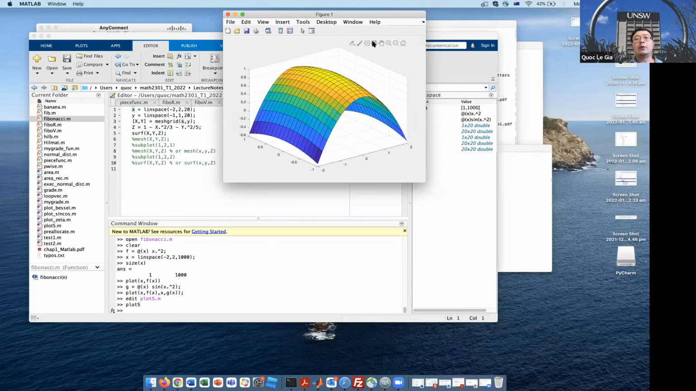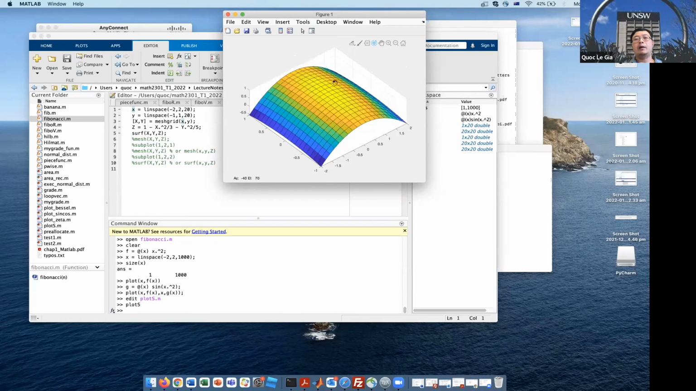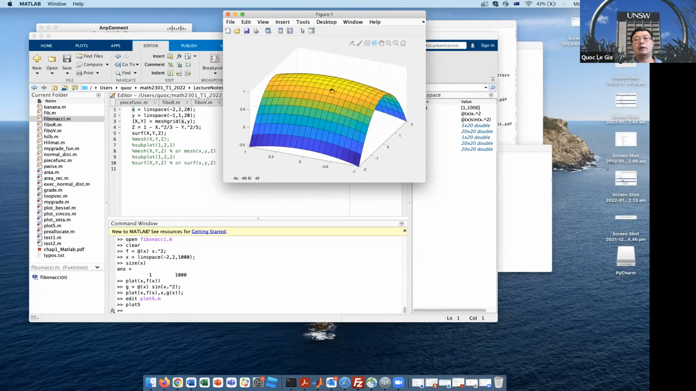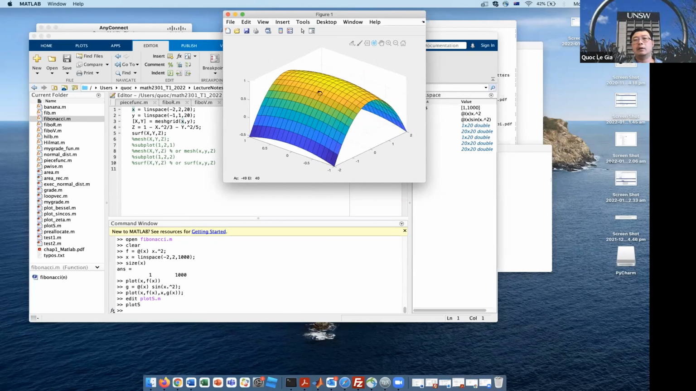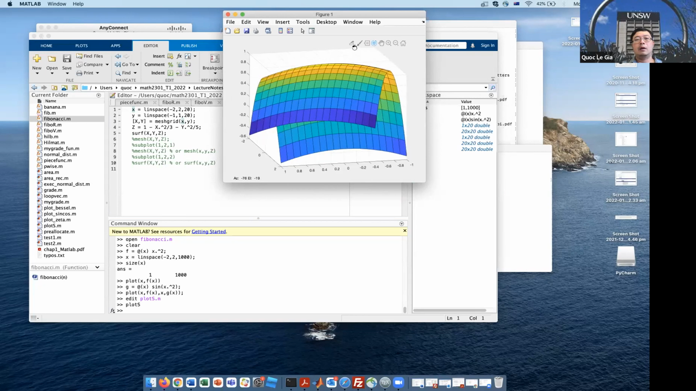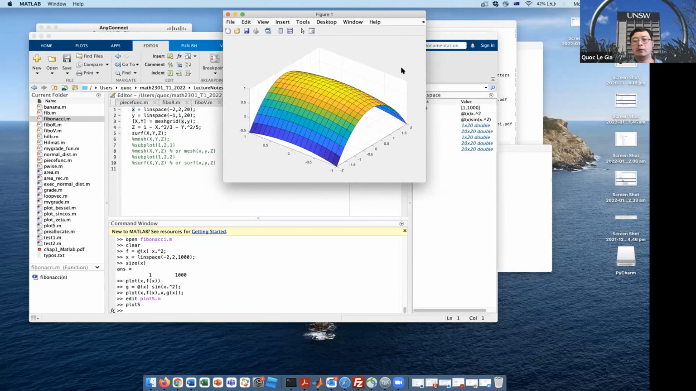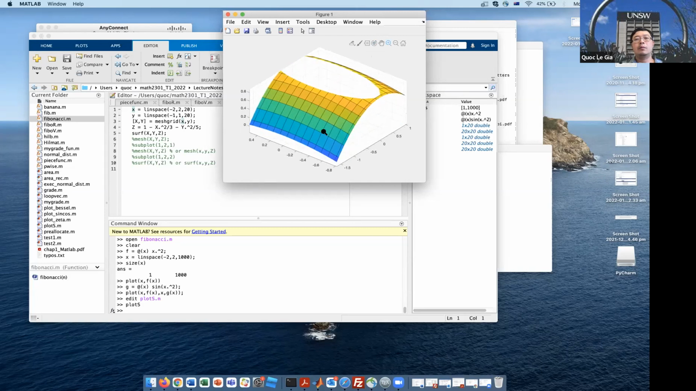Okay, and you can rotate the pictures. You can rotate the pictures by clicking on this icon. You can zoom in as well. You can zoom in the pictures if you use this command.